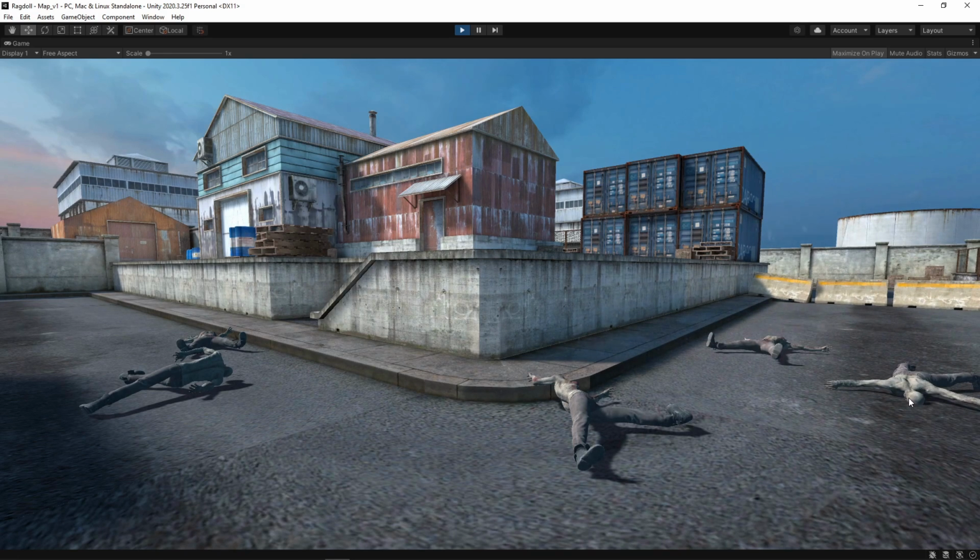The next evolution of this would be to look at how to have the zombies stand back up again after a period of time. If you'd like to see a video explaining how to do this, then let us know in the comments. If we get enough interest, then we'll definitely cover it in a future video.